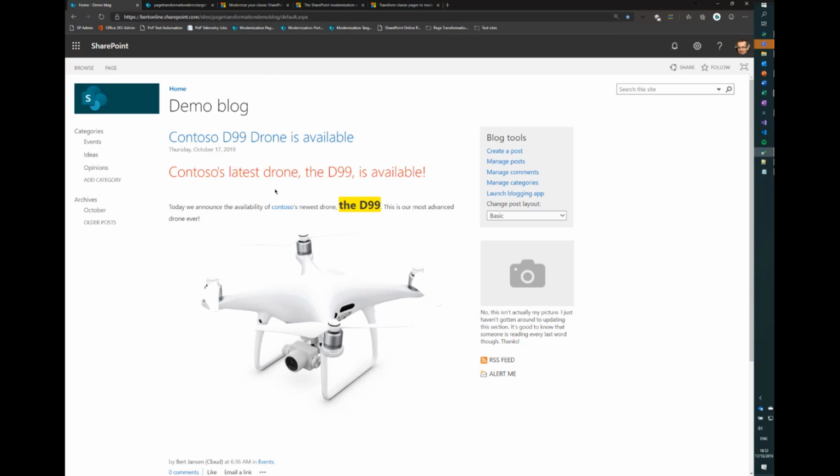Now, when you want to transform a blog page to a modern page, we force you to go cross-site collection. Same as with publishing pages, we cannot do this as an in-place upgrade, because mixing a blog site with modern site pages gets a really strange setup, and your categories, archives, all these things don't work anymore. It will be a big mess. So that's why we force you to create the new blog page in a modern site, which is a communication site in my demo. So let's start doing that.